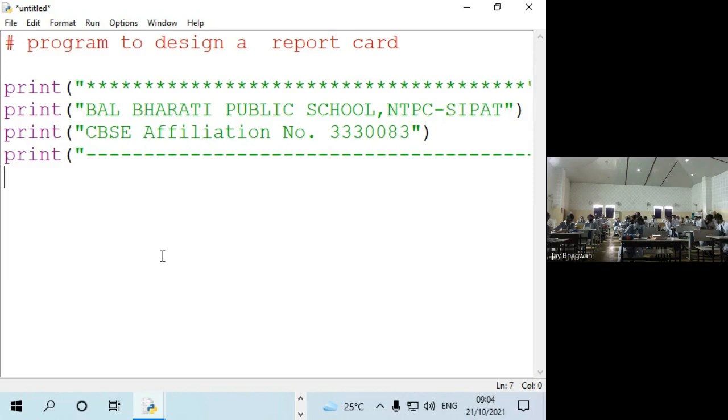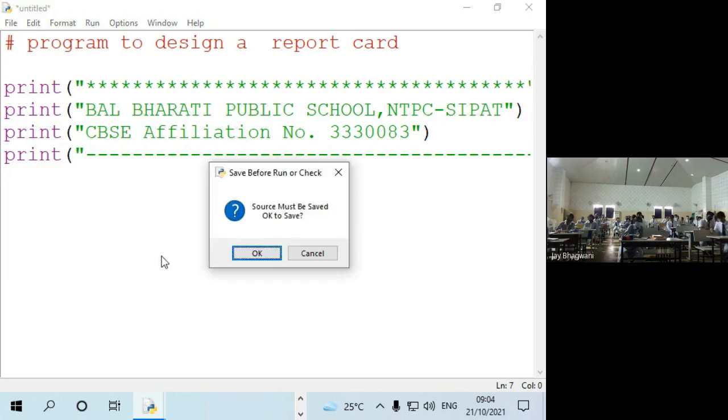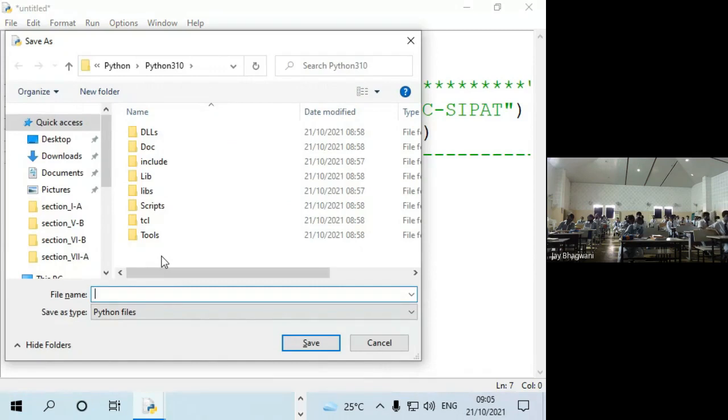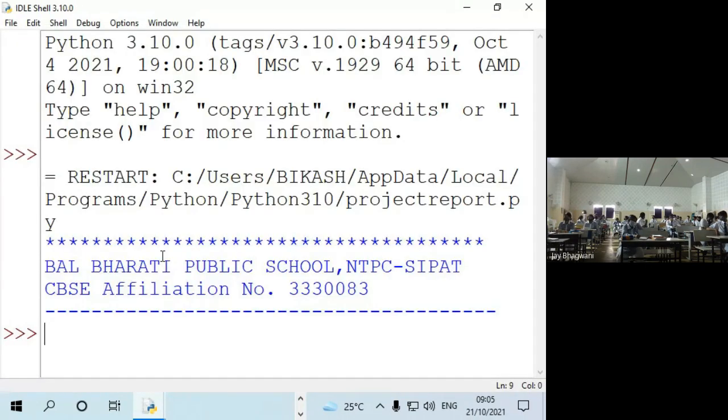For saving, I first have to give the name of the file. It is our project, report card. Now you can see the output coming: a series of stars, then the school name, Bal Bharati Public School NTPC Sipar, and the CBSE affiliation number, and then one line. So I have just given the design of the report card's main title.